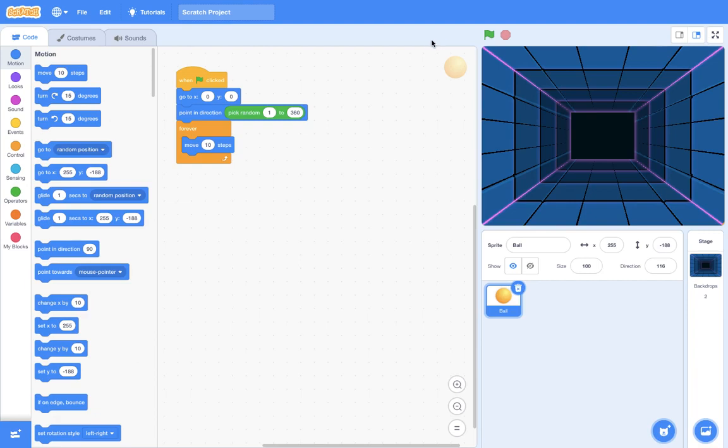Let us have him bounce. So if I remember, here in the motion, they actually have this perfect one that we want. If on edge, bounce. I'm going to put that inside the forever loop. So we're going to move and then also check to see if we're on the edge. Here we go. Oh, perfect. Now we have a bouncing ball.